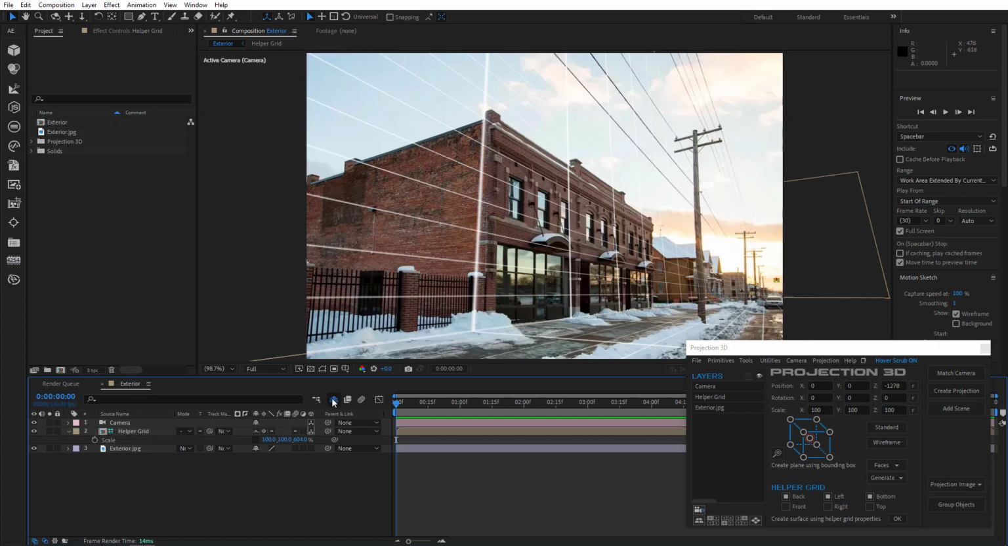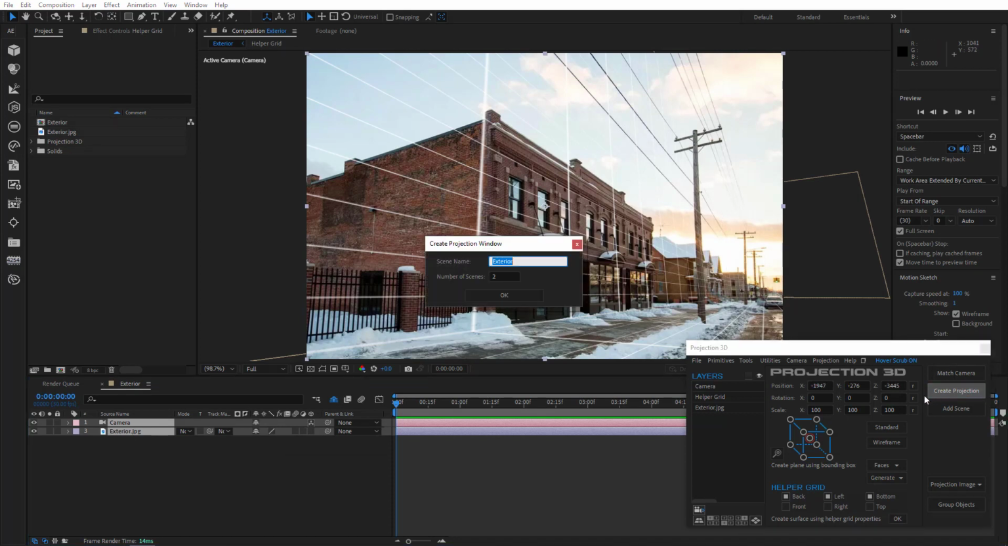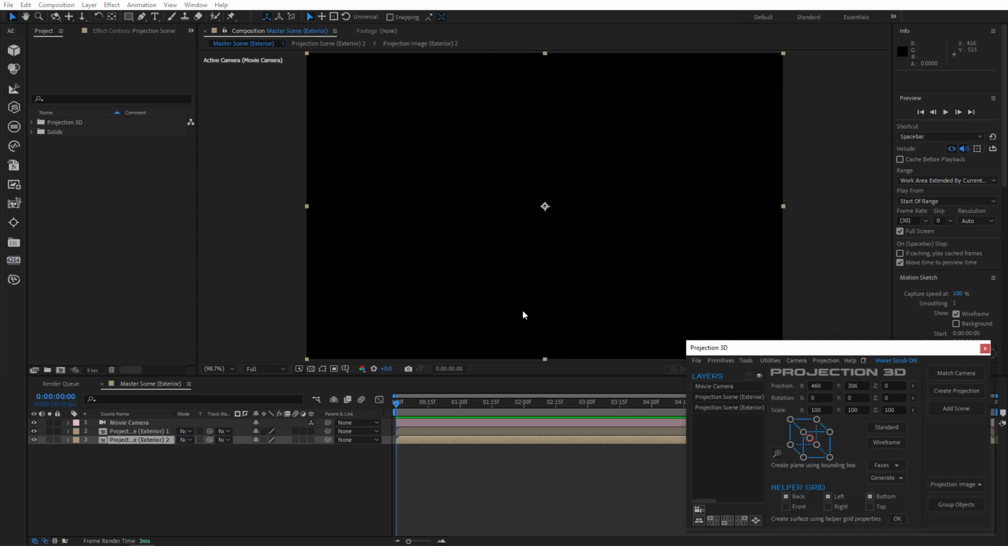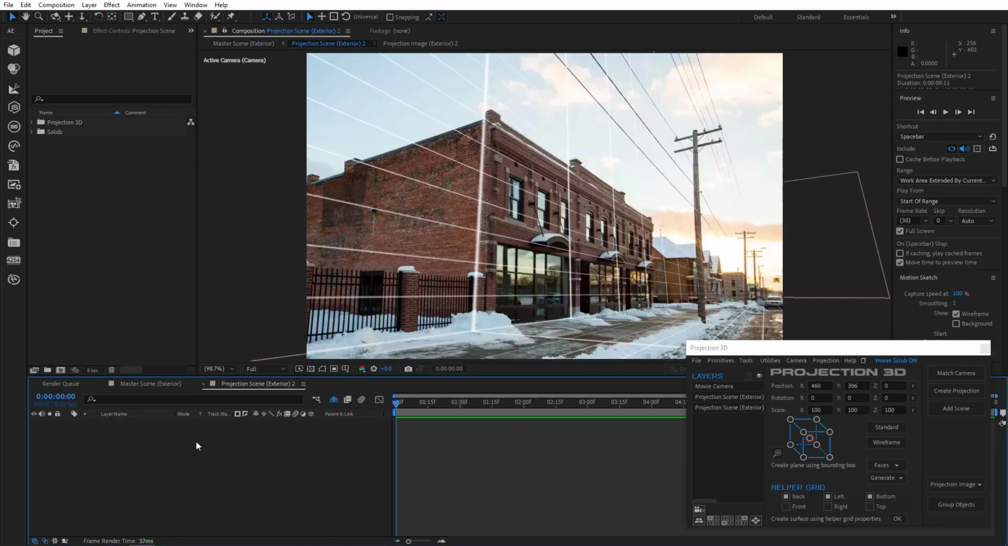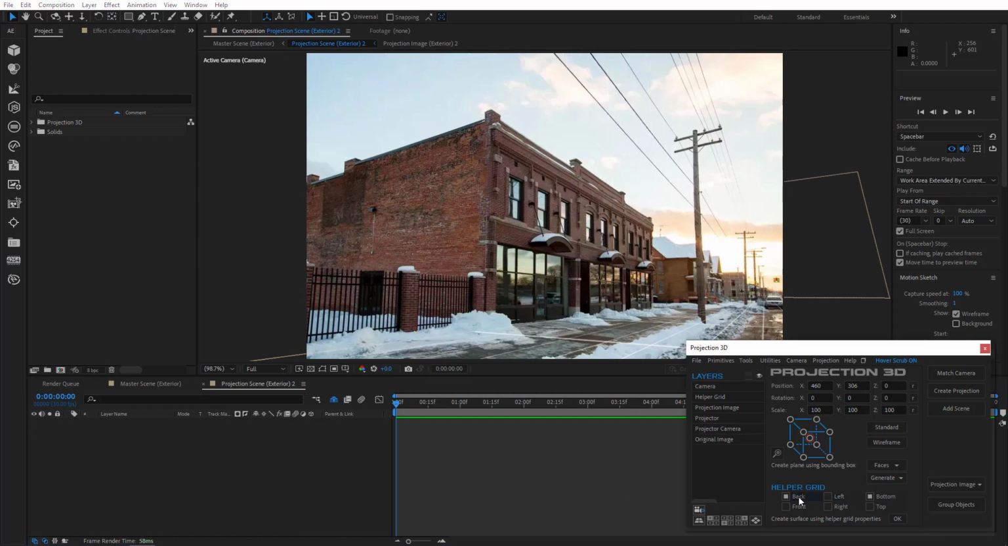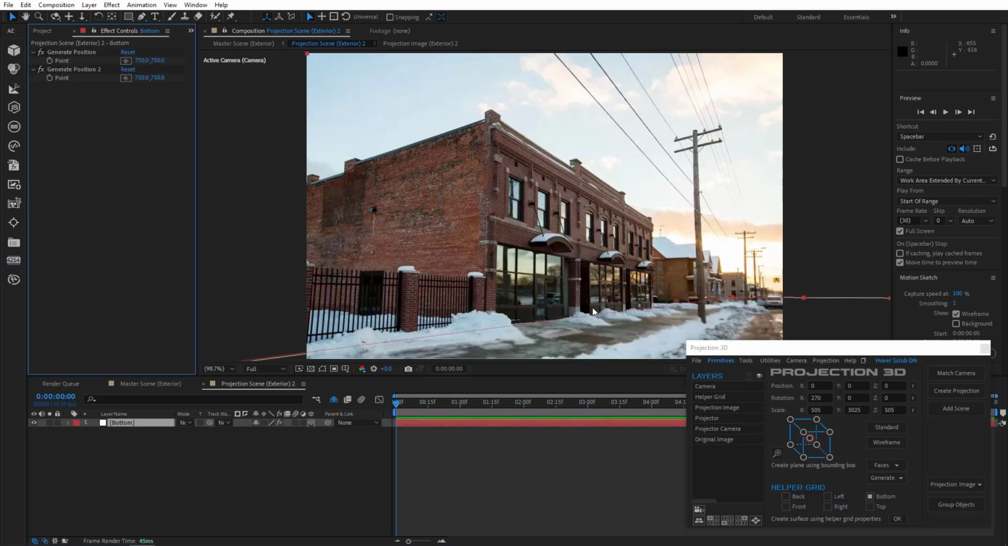Now we can select our image and camera and create a projection. So we're done with lines, and now let's check if we matched our camera correctly. I'm gonna double click second projection scene. Let's create a ground plane to generate position for our house. I'm gonna uncheck back and left, and I'm gonna create ground plane. Generate position.